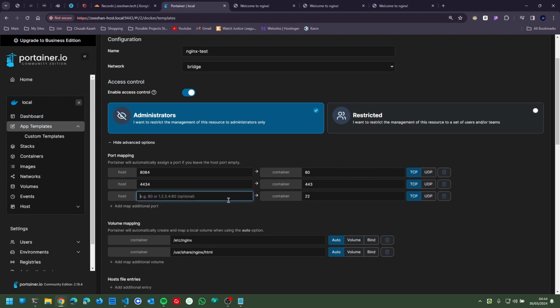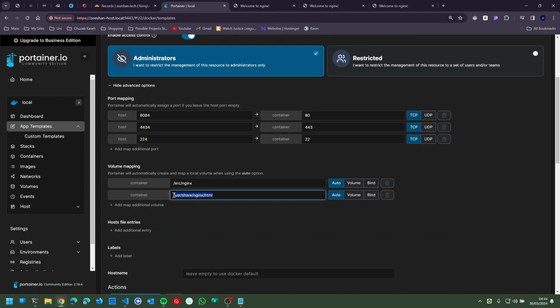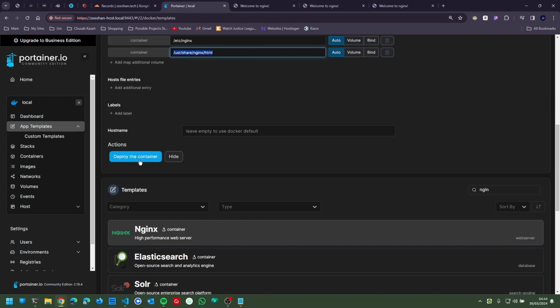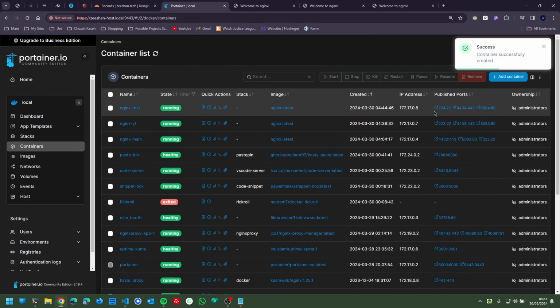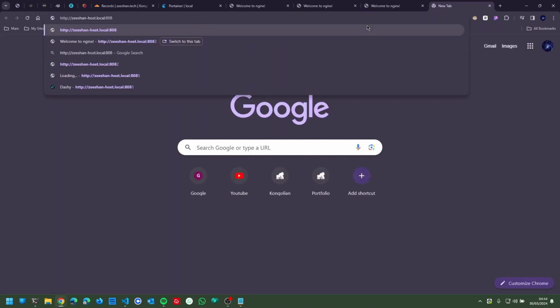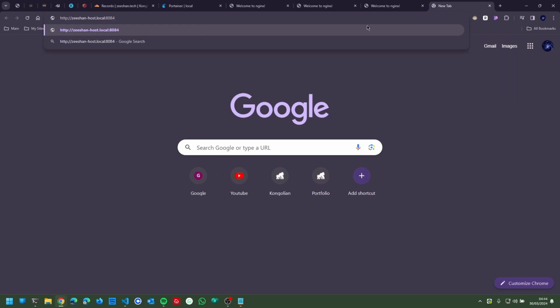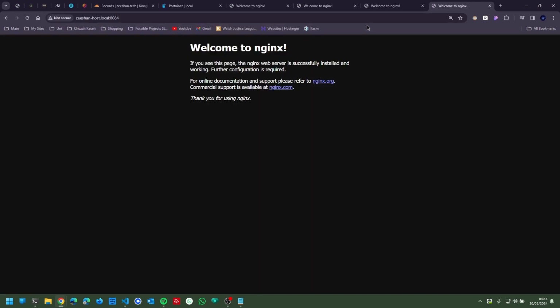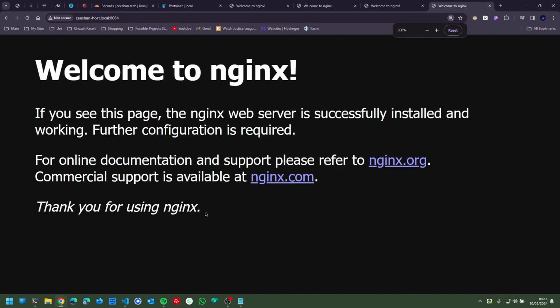So I'm going to call this port 224, and then you need to remember this line, as this is where the data for our HTML on the Nginx server is stored. So once that's done, we can deploy the container. Once it's deployed, you can see it says it's successful up there. I'm going to just copy this, and we'll go into HTTP, your host name, and then the port 8084, and you can see that it's working, as it's showing you the welcome message.